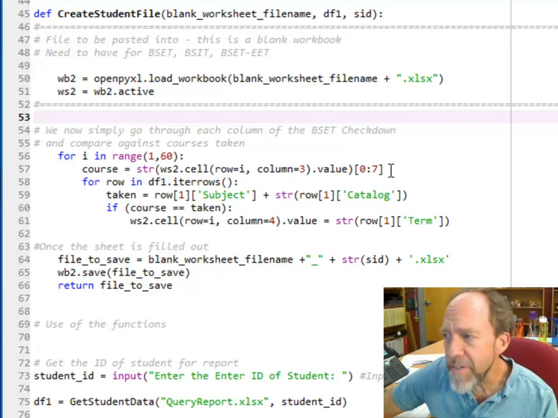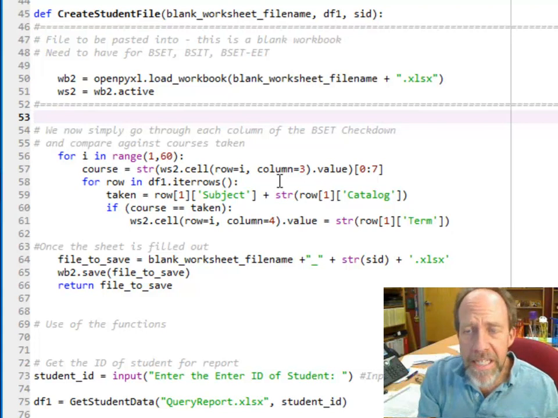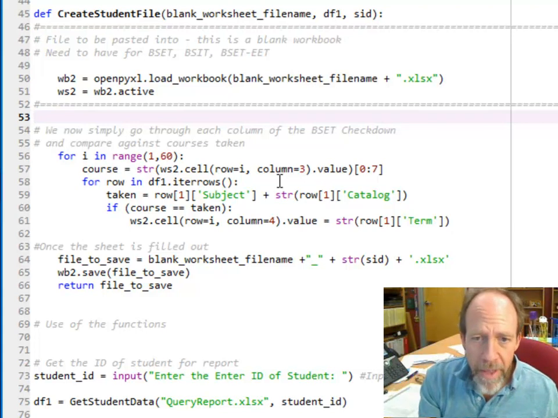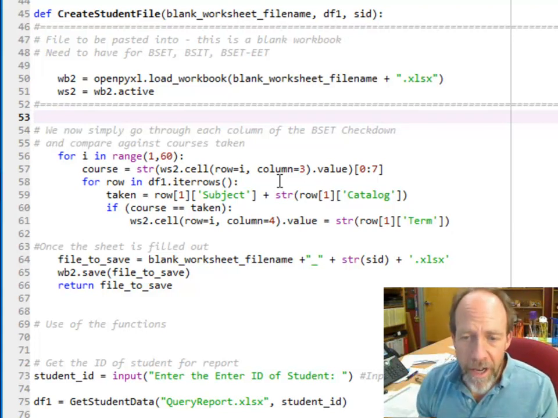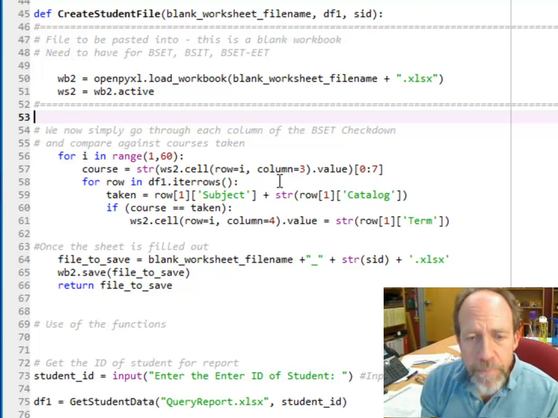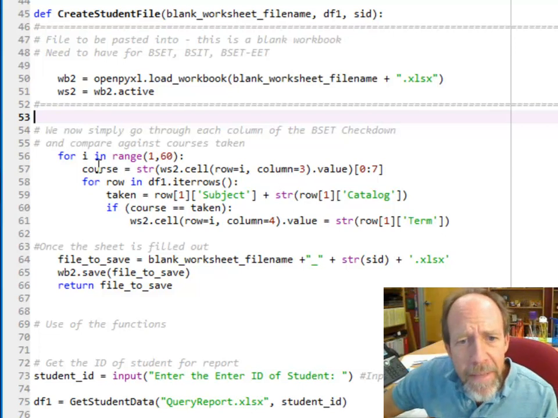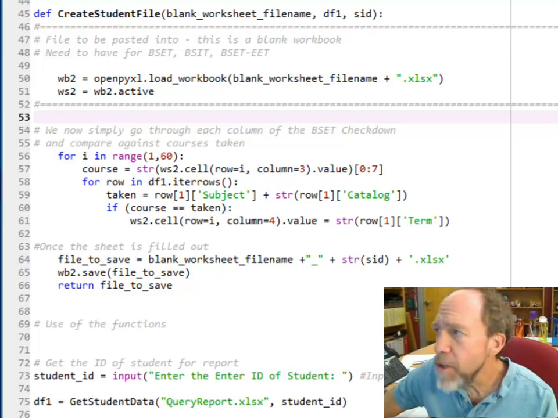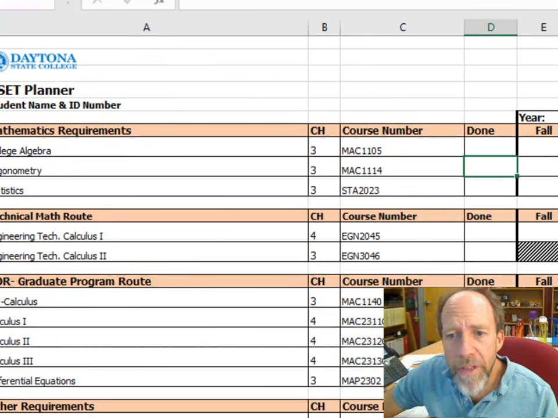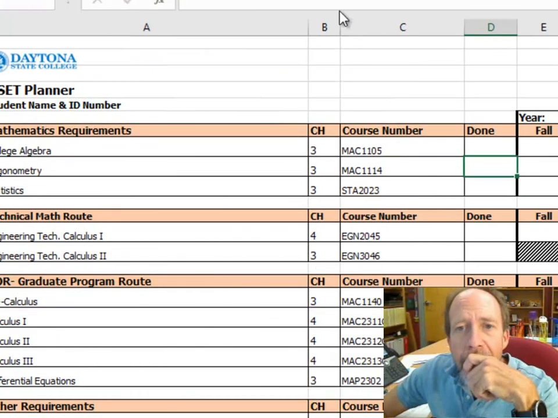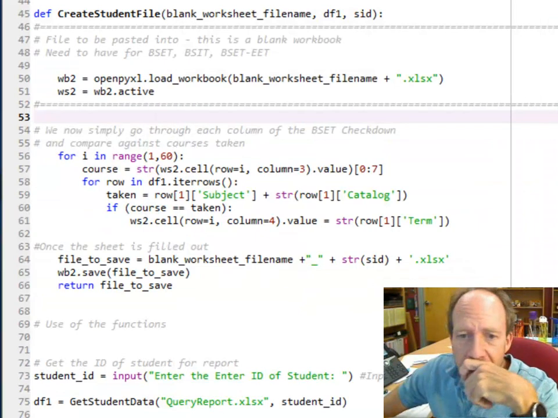And I only want the first 7 characters of that string. Some of the values were longer than 7 characters. The reason for that is simply that the other spreadsheet has 7 characters to identify a course, and this one's going to have 7 characters to identify a course. If the first 7 characters of the two match, then it's the same course, and we're fine. So this is going to be inside of one loop, and it's going to loop through all of the classes that are in the worksheet that I need to fill out.